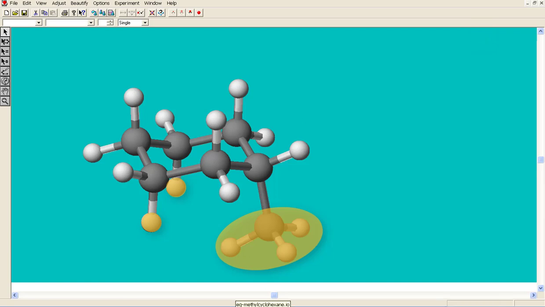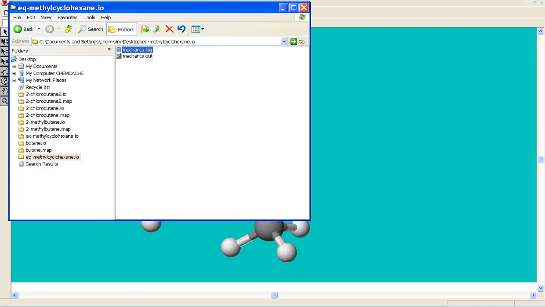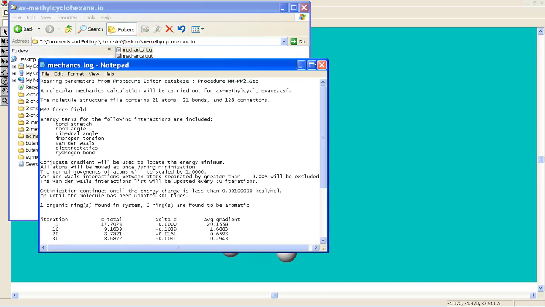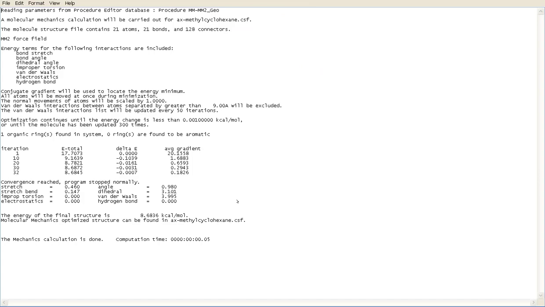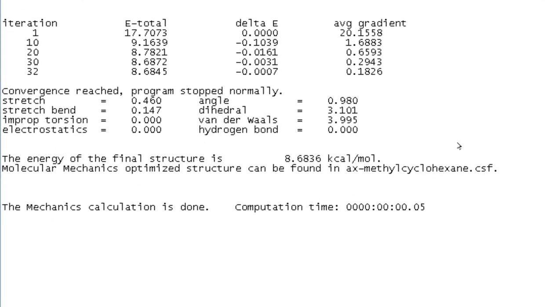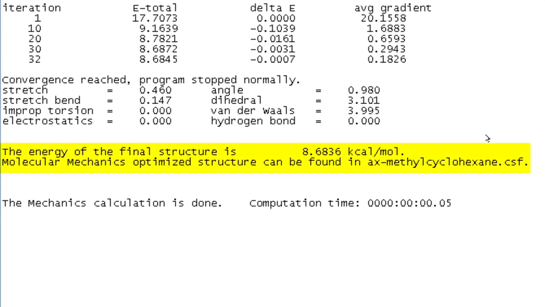As before, the results of this calculation are written into a text file that's in a directory with the name of the molecule. I'll find that directory and click the mechanics.log file to open up the text file and view the result. For this molecule, the final energy of the structure is 8.6836 kilocalories per mole. Record this value in your lab assignment worksheet. This is a higher energy than for the equatorial methylcyclohexane. This is due to the extra strain in the axial methylcyclohexane.